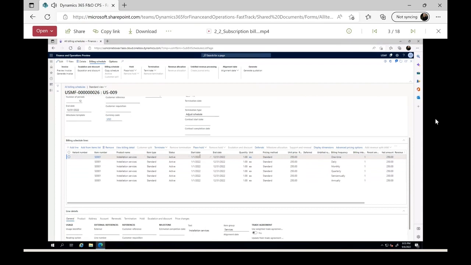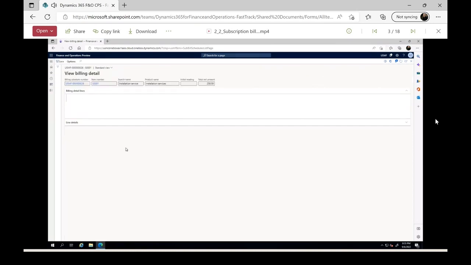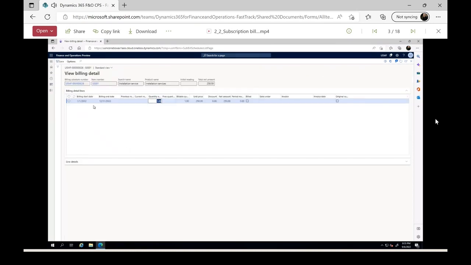So you'll see in my instance here, I've got a start date and an end date just following the calendar year, so 1/1 to 12/31. If we take a look at the billing detail here for our one-time billing line item, you'll see that we'll have one billing line detail here for $250. So we're going to bill it one time, and that's it.